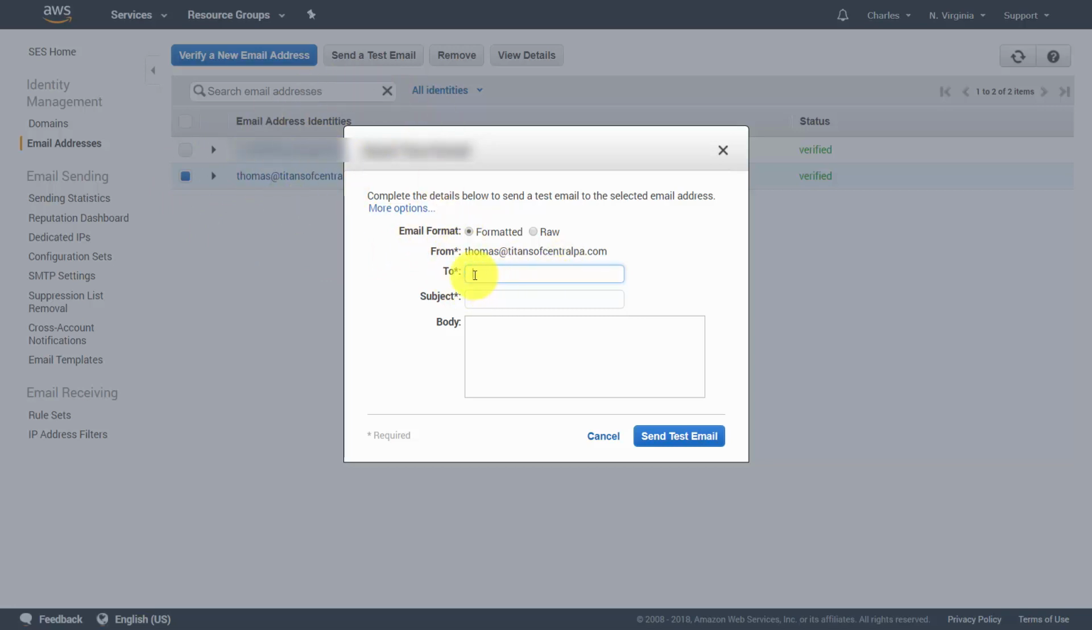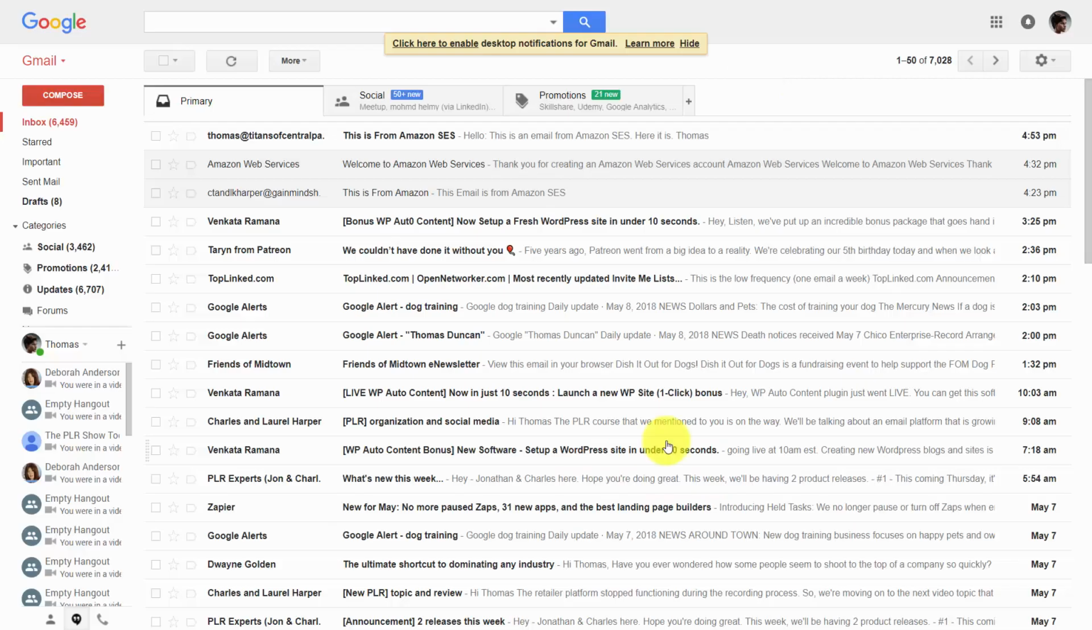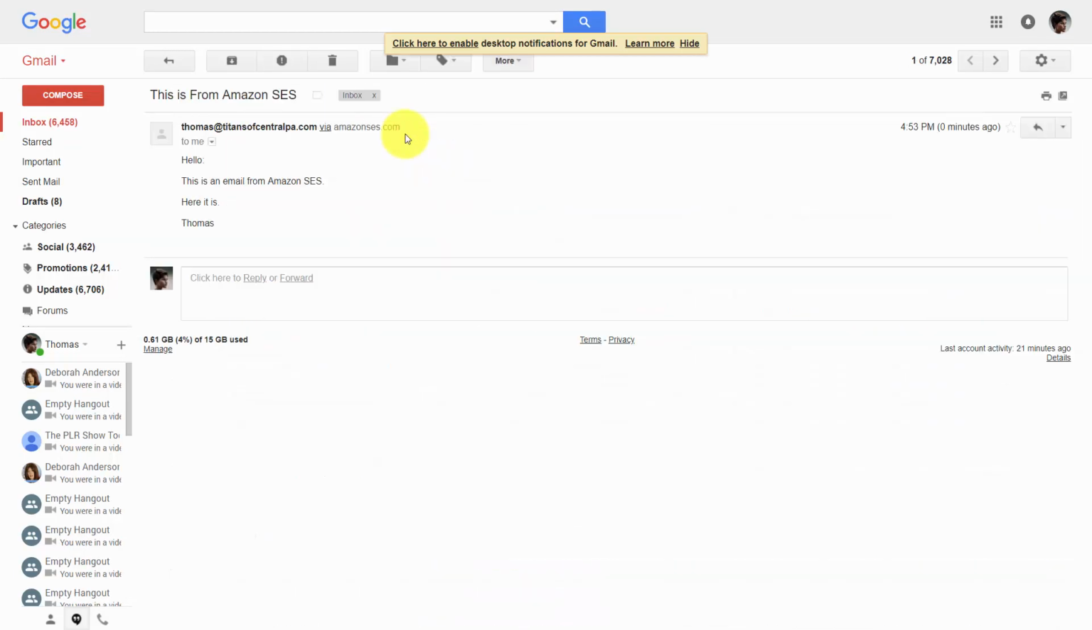To test the system, if you're not in sandbox mode, you can write in the email address you're going to be sending to. You can write in your subject and then your body. Once you've written the email, you can then click send test email. You should then be able to go to your inbox and see the email that has been sent. If you do, that means that the system is working properly.